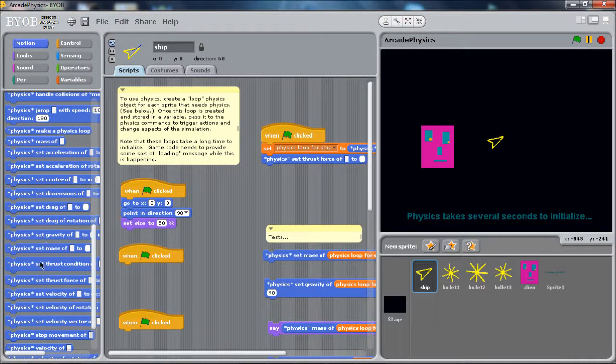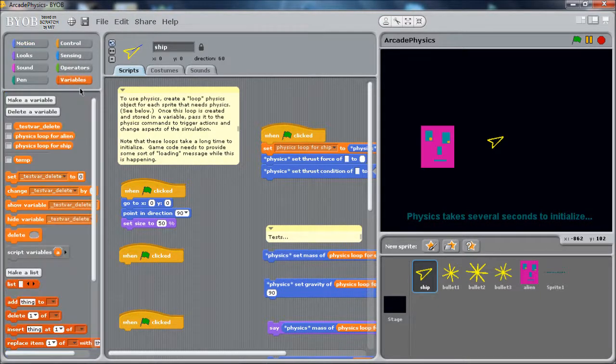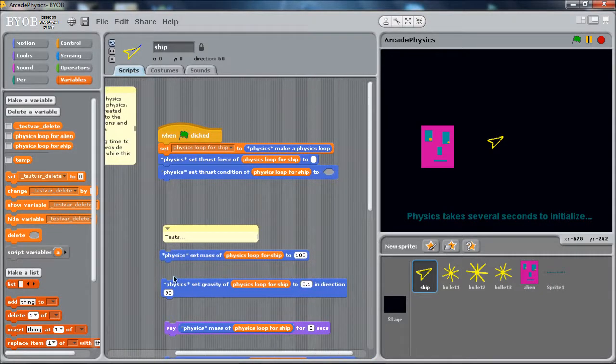I'm going to go ahead and grab the other one while we're here to save time. We'll set the condition of our loop to, and then we'll put the condition there. Go back to variables, physics loop for ship, and put this into both spots. There we go. So we'll be doing a thrust force of 0.4.